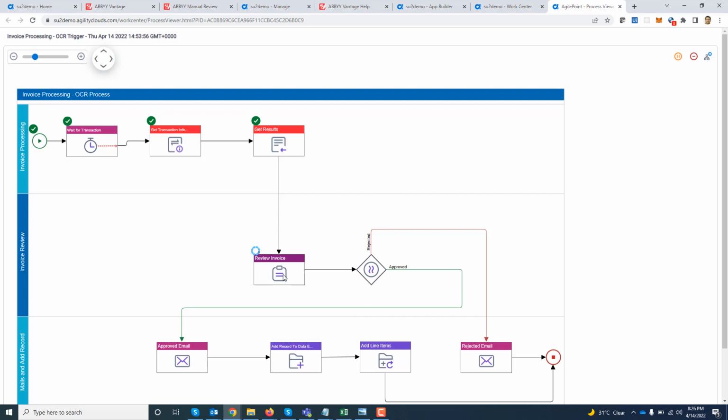Now with this, you can see that a business process which has been designed within AgilePoint can now bring in OCR as well as intelligent document processing capabilities right within the business context of the business process.